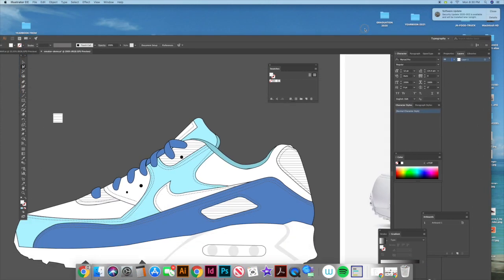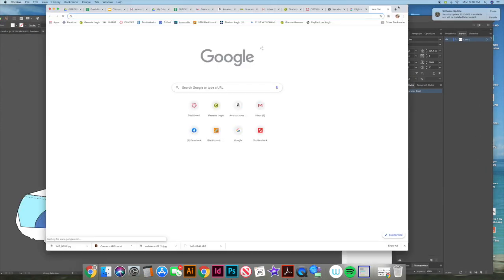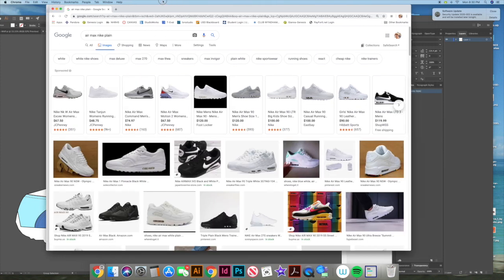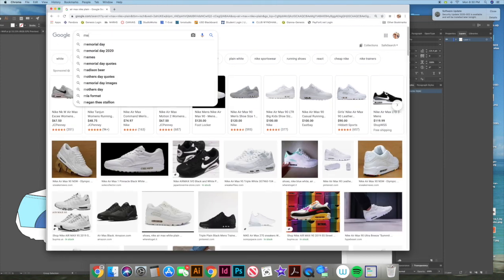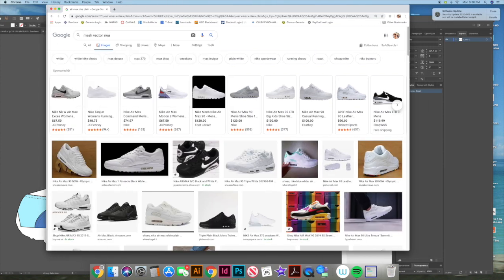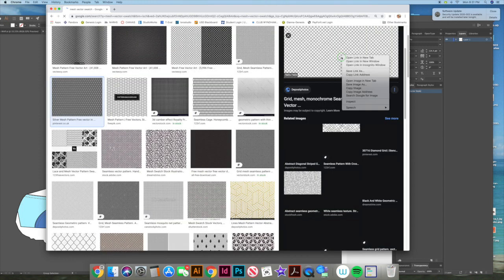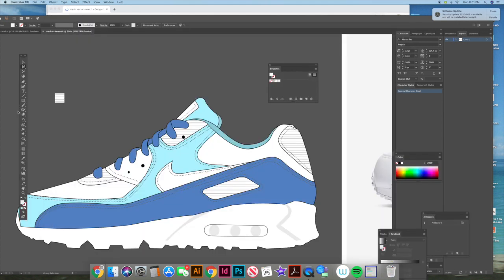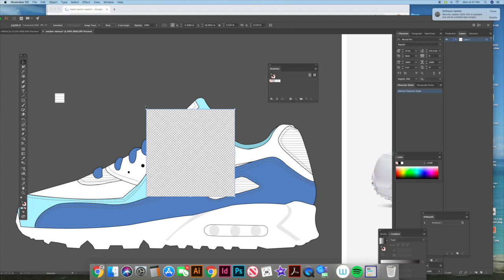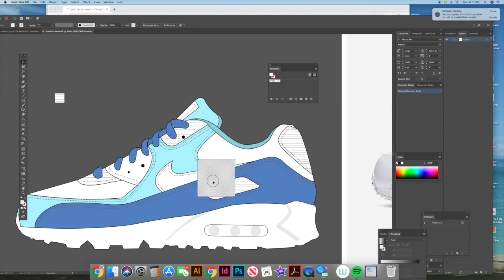Another kind of cheapskate way to do it is to search mesh vector swatch. Now let's see what comes up for that. Copy image. Paste. Not bad. So let's just do this. Ready? We'll drag that into our swatches. Okay, and then we'll click this area here and we'll fill it with that. And you can see how that fills. And there's some mesh over here as well.